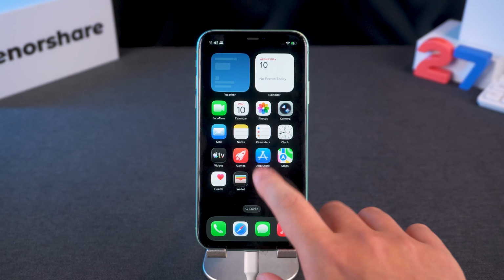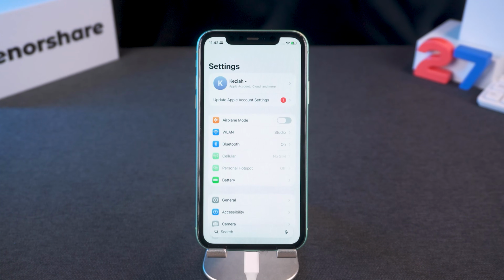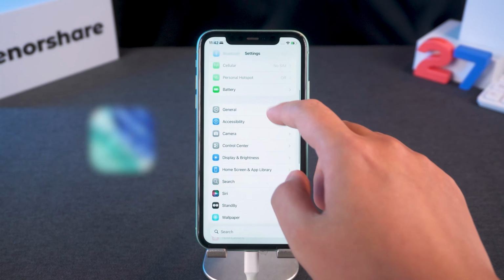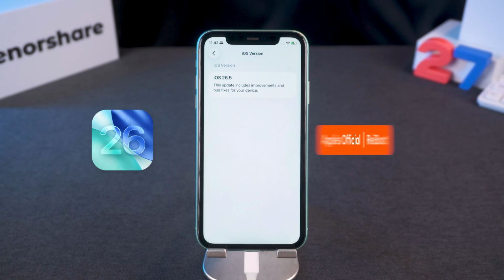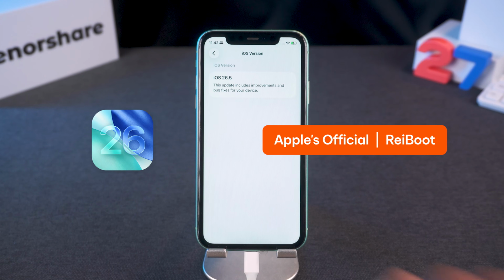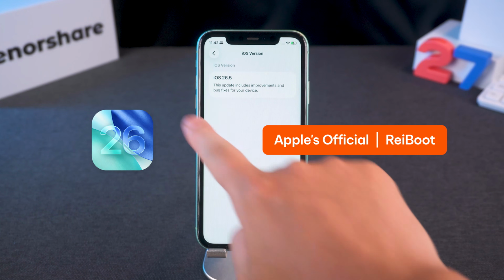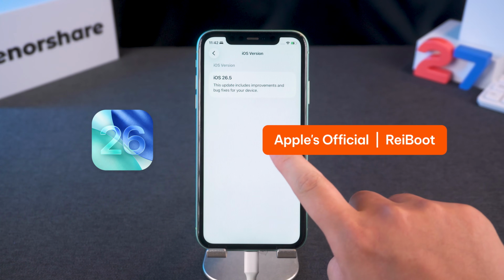If you're finding that iOS 27 isn't stable enough for your needs, the good news is that you can downgrade back to iOS 26. In this video, we'll walk you through two ways to do it. We'll start with Apple's official downgrade method, then show you a much simpler one-click solution using ReiBoot. Now let's jump right in.